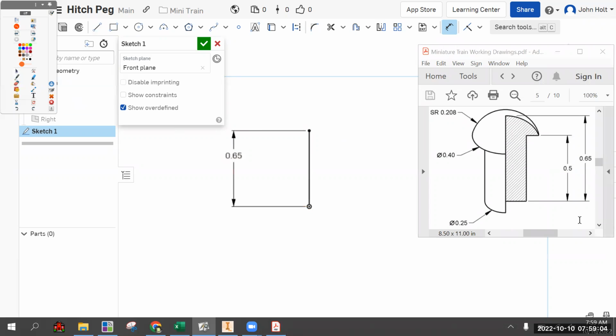Okay, and we need to work our way all the way around. The next line, let's work our way around this way and leave the arc to the end, because arcs are kind of finicky and we want to make sure we have things to snap to. So our next line is going to be the line that sticks out here. And like I said before, if the diameter of the entire shaft of the peg is 0.25, that means this line sticking out is going to be half of that, which is 0.125.